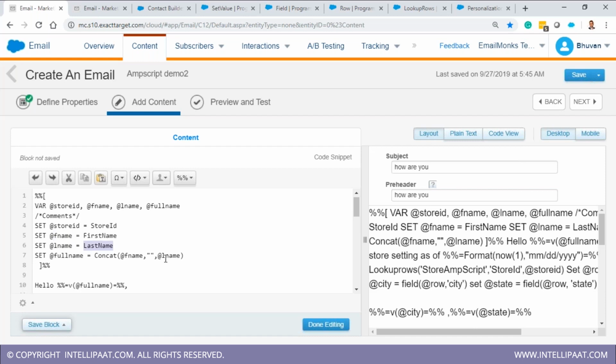We haven't declared the data extension before declaring the variables, right? So how does it know which data extension the store ID, first name, and last name correspond to? Okay, we need not declare the data extension over here. The example you are relating to, that we spoke about, was one single function which was doing something different.